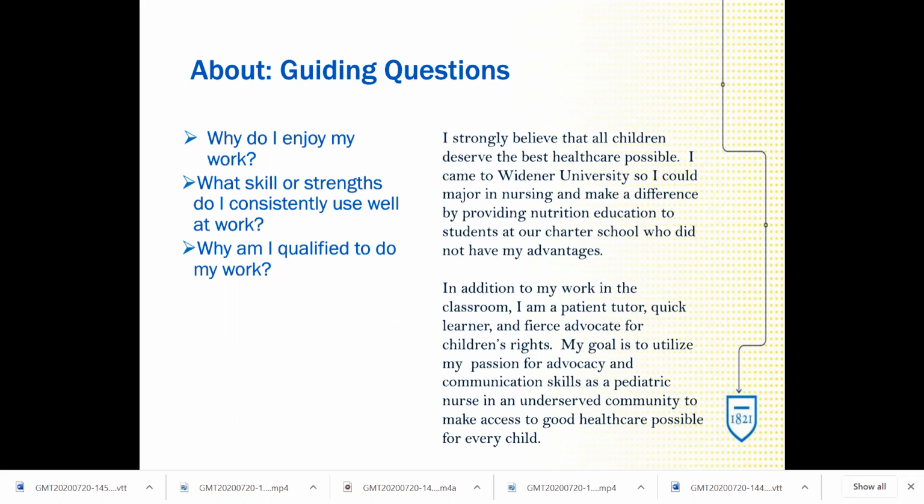And here are some guiding questions that can help you compose your About section. So why do I enjoy my work? What skills or strengths do I consistently use well at work? Why am I qualified to do my work? So again, at this stage in your career, the why you're qualified is just the fact that you are a nursing student. Perhaps you've received some certifications along the way. That would be a good thing to use to explain why you're qualified as well.